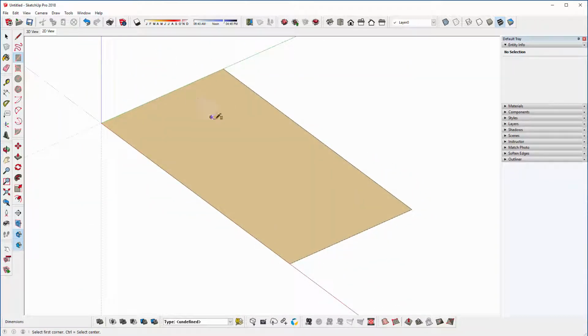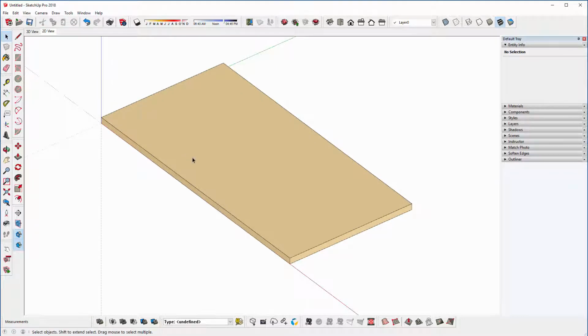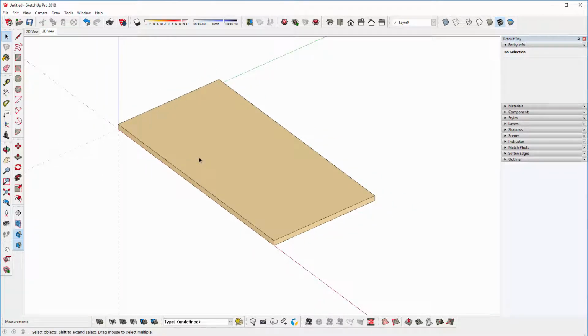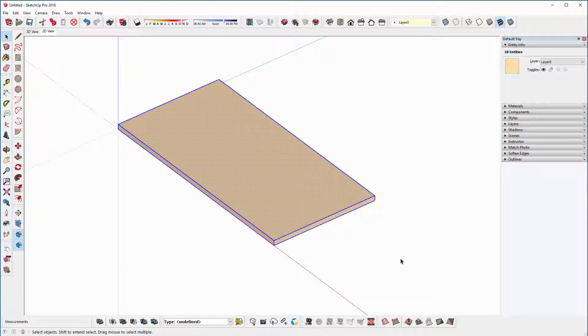Once you have that rectangle, we're going to get the push-pull tool. Click on the rectangle and drag it upwards and type in 25 and enter. Then press the space bar, and we want to make it a group straight away. So based on our previous experience with groups in an earlier tutorial, we're going to select everything using the select tool. Right click, make group, or press G on your keyboard if you have that shortcut set up.